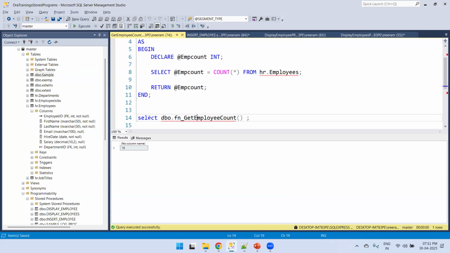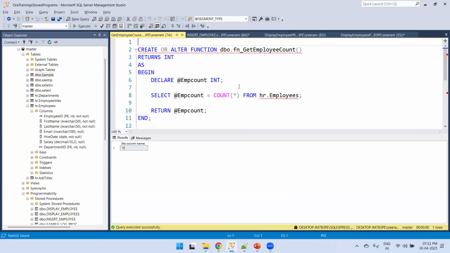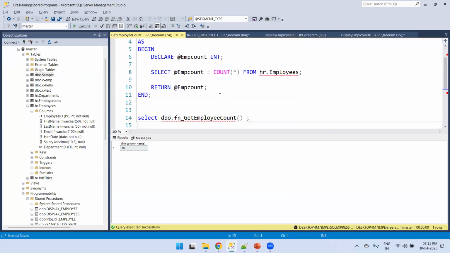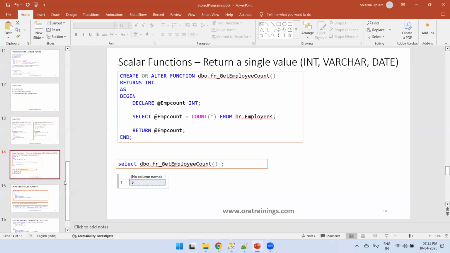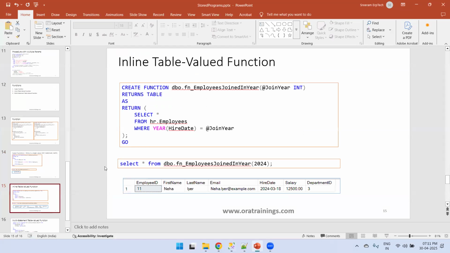To execute a function, we have to use a select statement followed by the function name. As this function does not have any input parameters, we are not passing any input parameter to it. So you can just mention dbo.fn_get_employee_count. Why did I mention it like this? Because the function name itself is how we mention it, right?